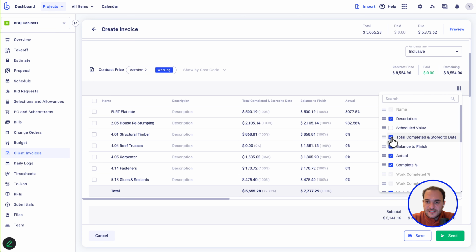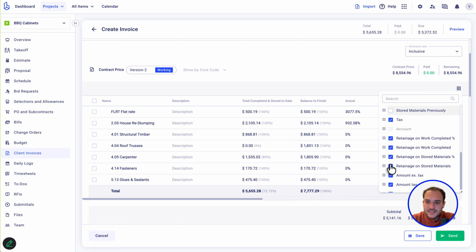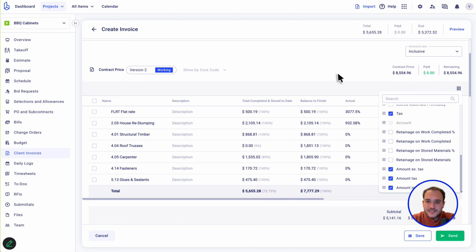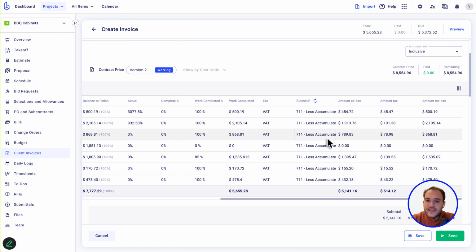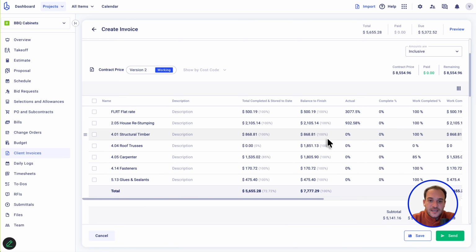So to unclutter this view, I'm going to go ahead and select this and then say, I don't want to see this. I want to see this, maybe this as well. I want to hide this. Let's leave tax. I don't have retainages on my account, so maybe we can hide this as well. So now it's way cleaner than it was before, right? This would be visibly easier for you to work on.